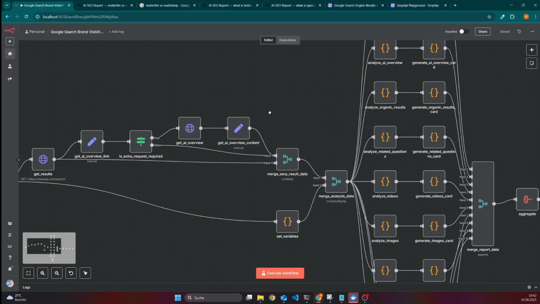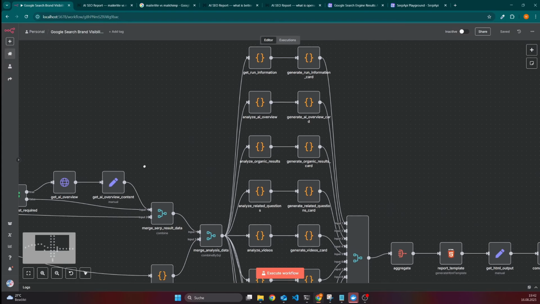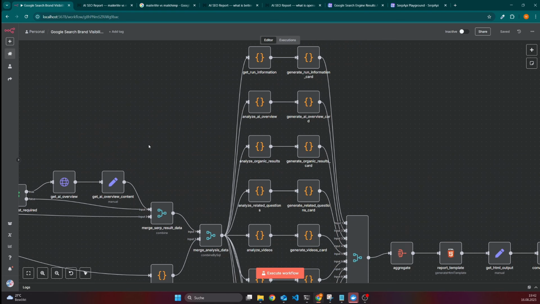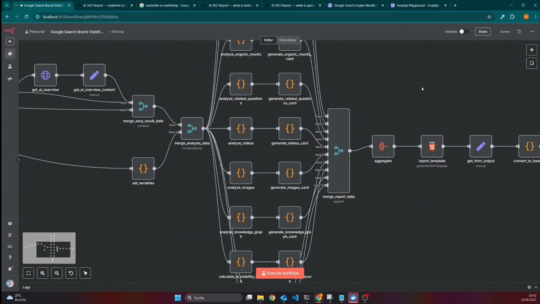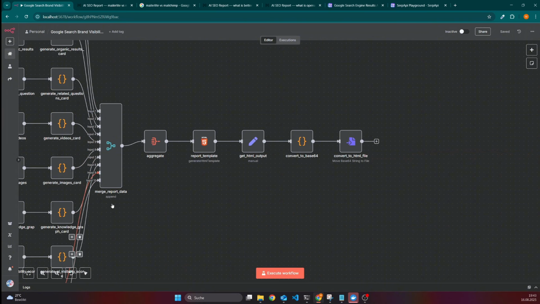I have created this automation to be able to analyze the SERP results in a really detailed way, which allows me to understand the visibility of my domain as well as for my brand terms. So that means that this analysis takes care of checking the AI overview, organic results, related questions, videos, images, and also the knowledge graph. And once the analysis is done, then everything gets merged and eventually used for creating a report, which is actually an HTML file.